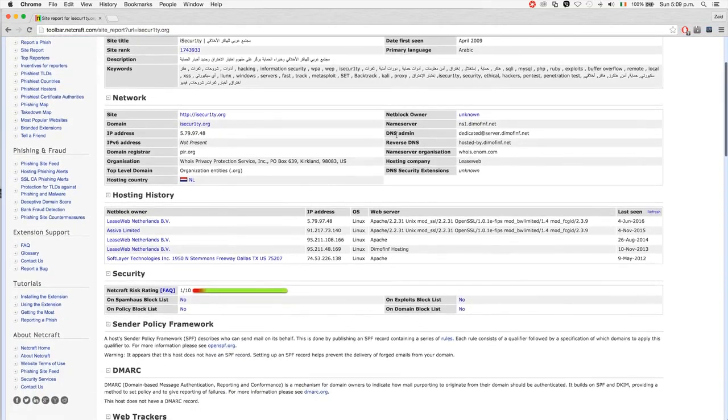Scrolling down, you'll see the website itself, the domain name, the IP address, just like we've seen in the previous video, the domain registrar, so the company who registered the domain for iSecurity, and you'll also see information about the organization. And here you can't see it for this example because iSecurity is using privacy protection, but usually you'll be able to see it and see more information. We can also see that it's hosted in Netherlands. We can see the name server, which is dimnof.net.